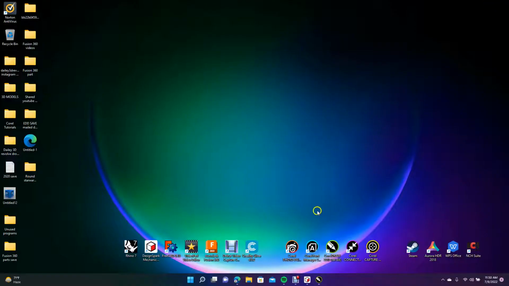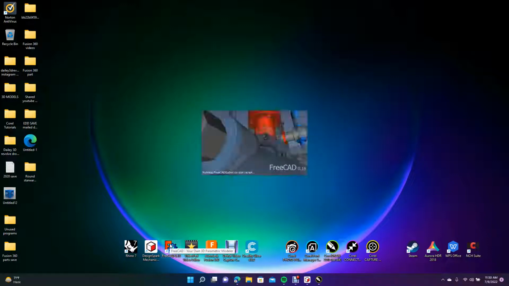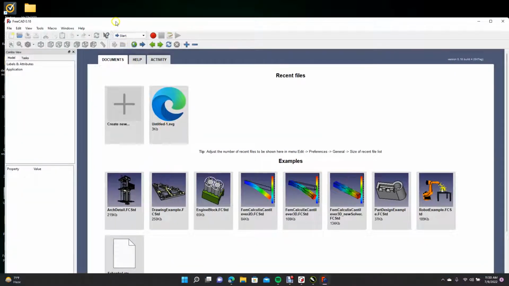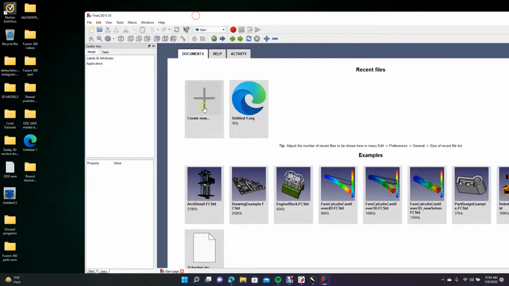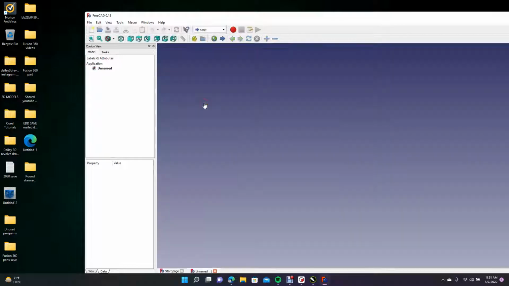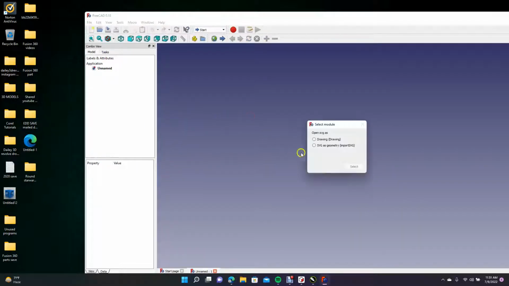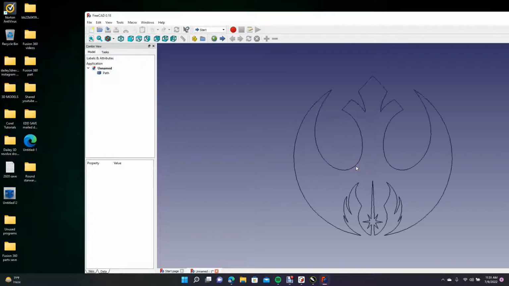And we'll minimize. Now we're going to open up FreeCAD. Where's our FreeCAD? I put it over here. Okay, FreeCAD right there. FreeCAD's a good program. It's free to download. I primarily just use it for file conversion. So we'll go ahead and click there, that plus. We're going to drag in this untitled. We're going to make sure we check that SVG as geometry box. And we're going to go OK.